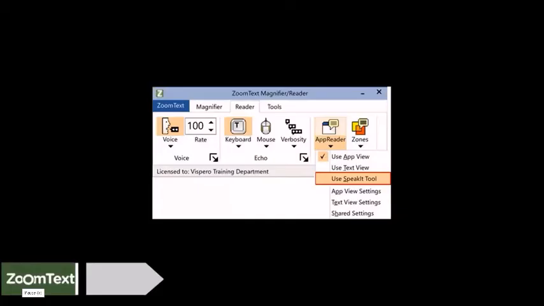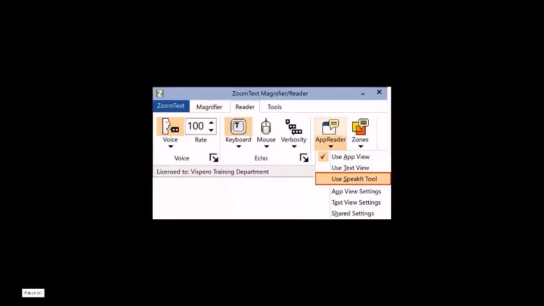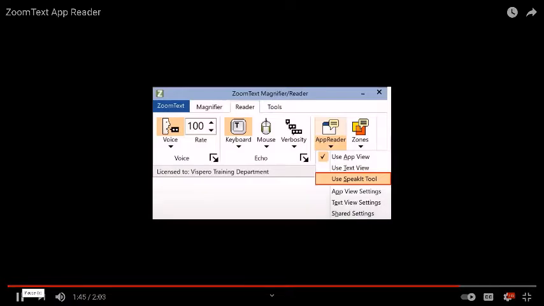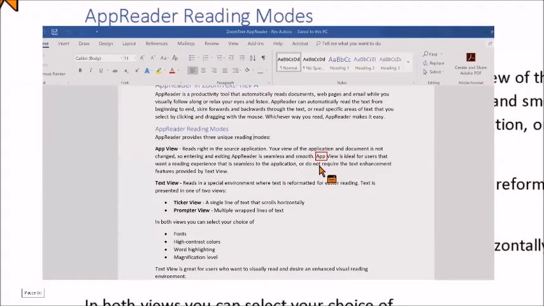The third method is using the Speak It tool. The Speak It tool reads selected areas of the screen by clicking and dragging with the mouse. Any text that's visible on the screen can be spoken even if it's outside the active program. Speak It tool is ideal for spot reading random blocks of text with simple mouse actions. To switch from Text View back to App View, just press the Tab key. Notice the icon next to the mouse pointer here that shows that App View is currently active.